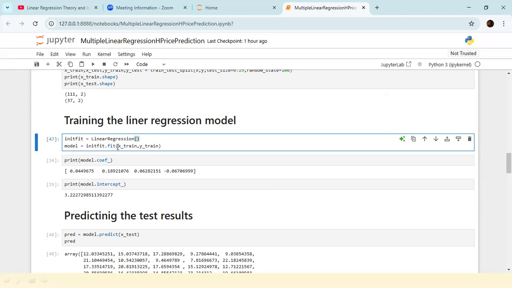Look here, this is what we initiated with this init fit variable. In the next line, init fit dot fit, there is a function called fit. Remember this. Here I mention all the independent variables and then the dependent variable value. That's all. Init dot fit will fit the linear regression model. Now it has been done in one line.